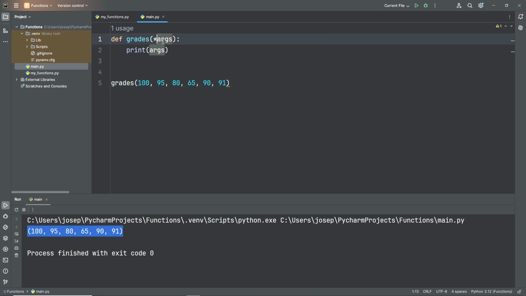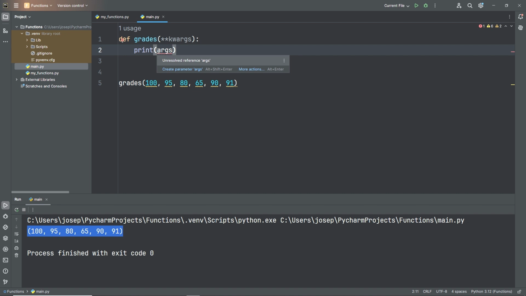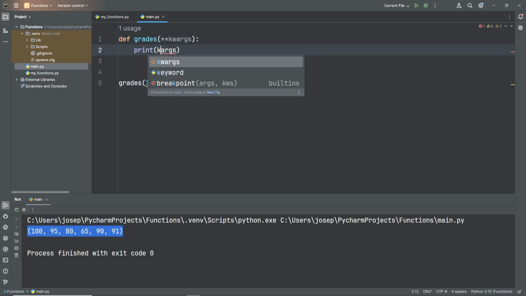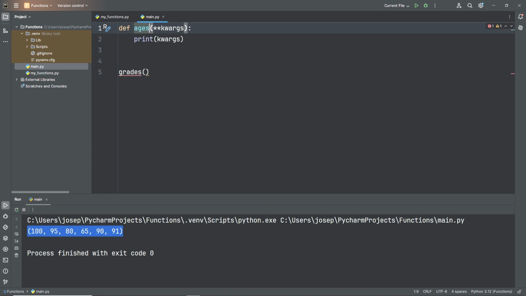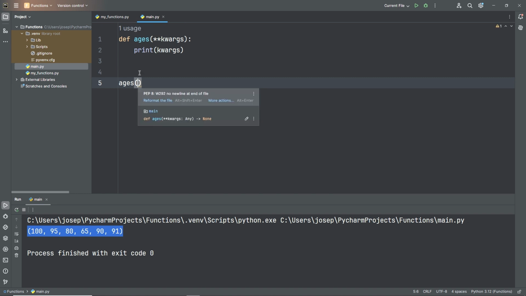The other thing we can do is we can use keyword args. Let's print keyword args. So then we need to input keywords or key value pairs. And let's change this up and make this ages. So let's call ages, let's say John equals 35.